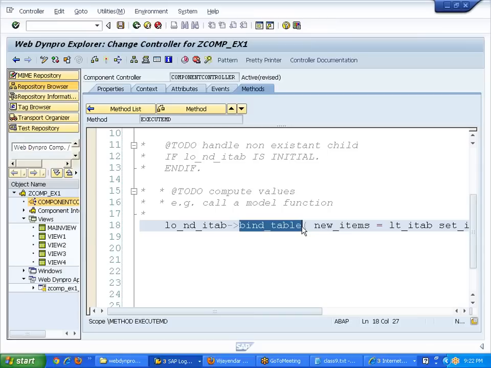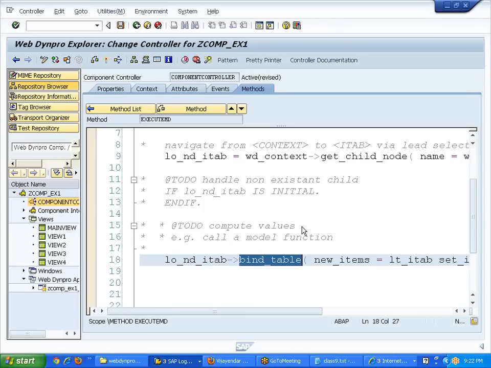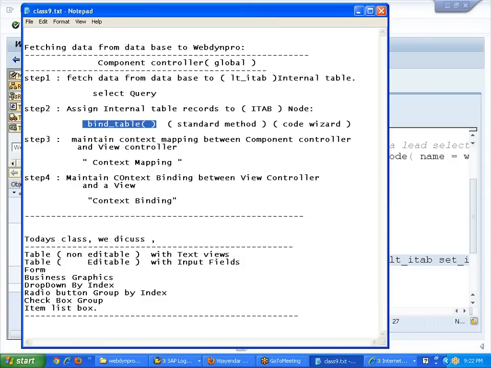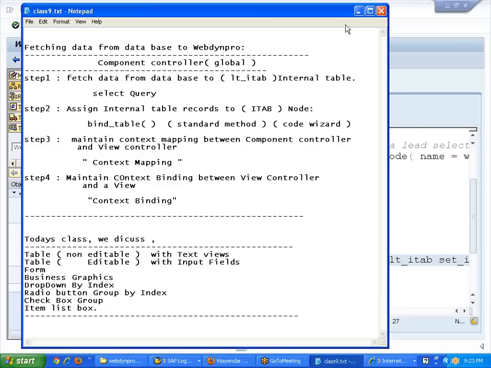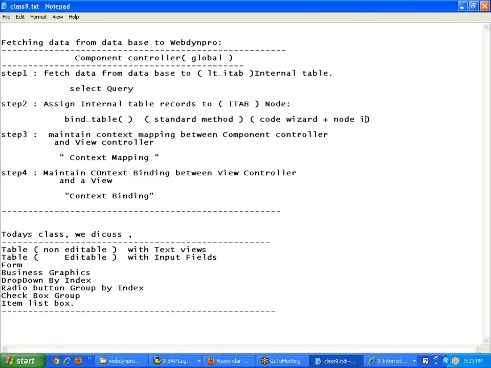And in the next class, it's a most important class tomorrow, we are going to understand how these methods should be written by a developer and which method should be used by a developer in which situation. That I'll give clarity in tomorrow's class, but in today's class just understand that this is a bind table and bind table will assign internal table records to node. So as of today, you have to remember this statement, bind table method, and it is generated through wizard with node iTab plus set plus table. These are the steps you need to follow whenever you want to generate this method, bind table.